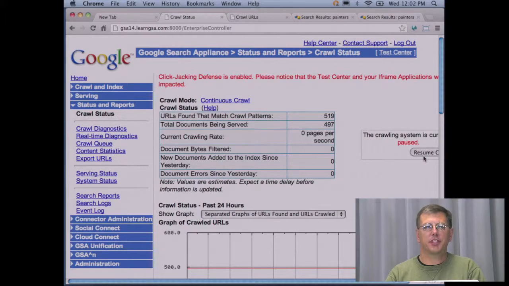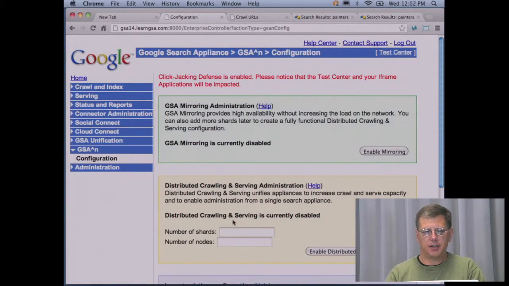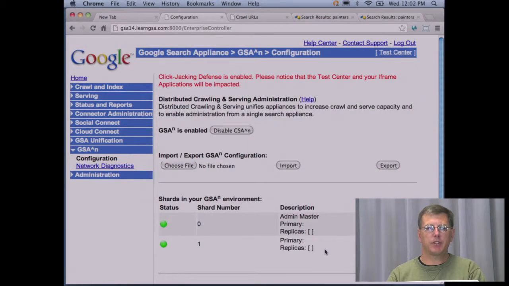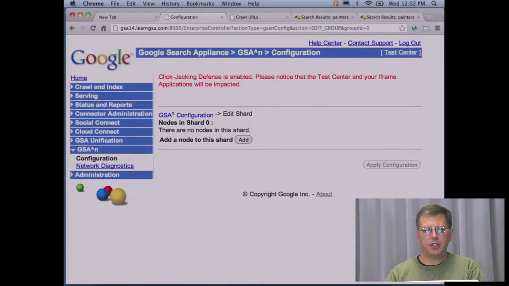And then I'll go to configure the nodes. So I'll go to GSA to the N. I'll specify 2 shards and 2 nodes. If I had replicas for these GSAs, I would specify 4 total nodes. The 2 shards appear, and I'll edit the first one.